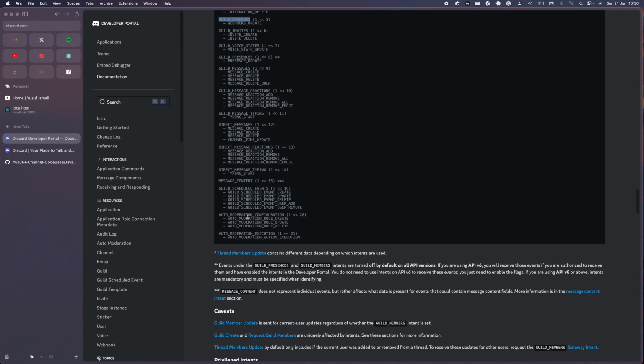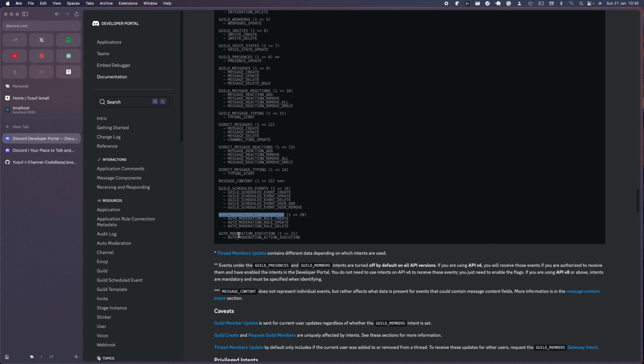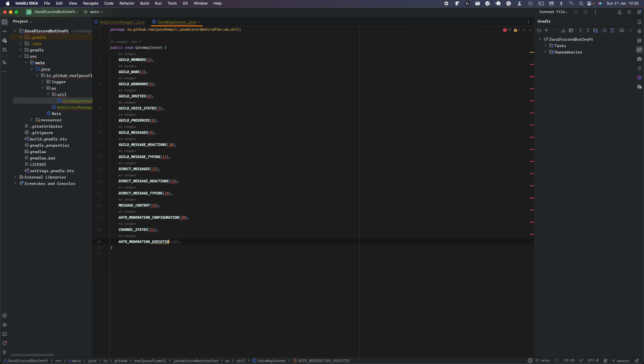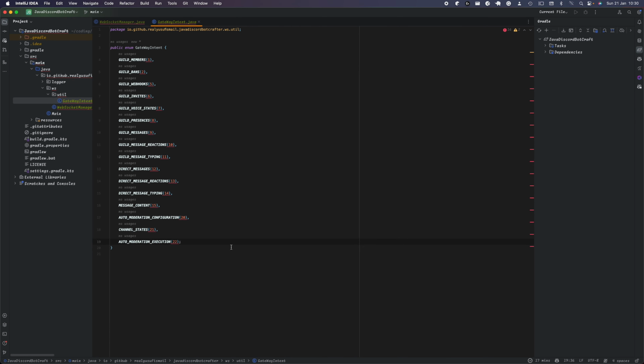If you don't know how to spell it, you can just refer to it. So it's going to be this one, AUTO_MODERATION_CONFIGURATION. This will be 20. And the next one after that will be CHANNEL_STATS. This will be 21. And the last one, we're going to have AUTO_MODERATION_EXECUTION. You can add the rest that we have missed out if you want, that's up to you, but this is pretty much all we're going to need. And we're going to create a private final int value in here.